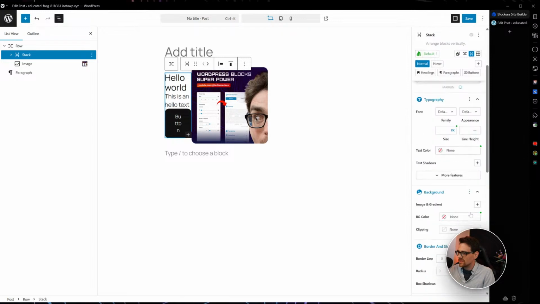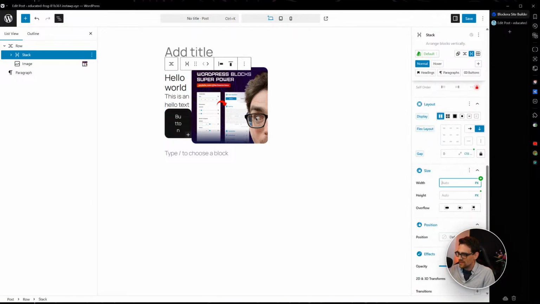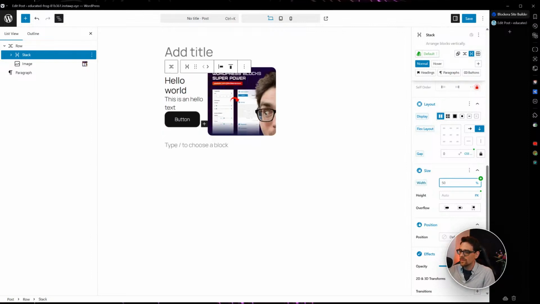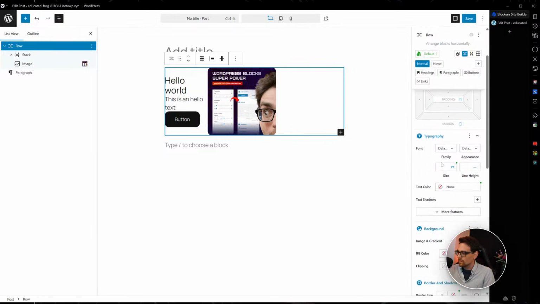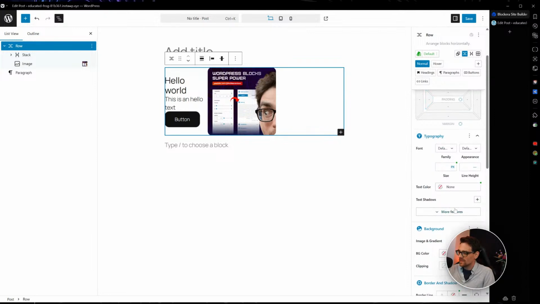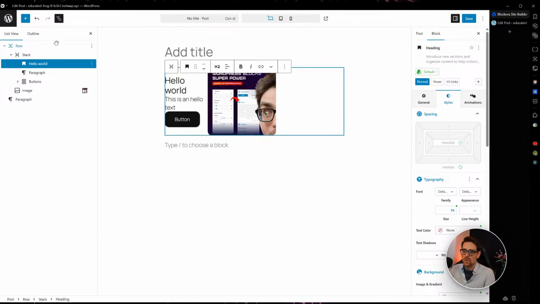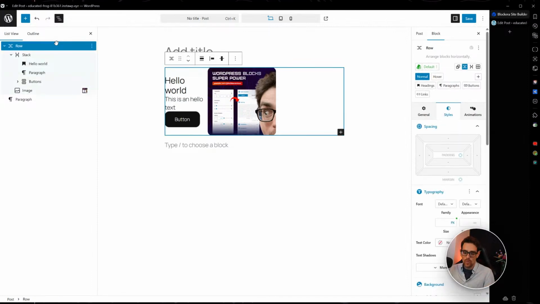Now, let's do the same for this stack. I don't want any other changes. I just want this to be 50% as well. And now it's 50% inside of the row. We can also make changes to our grid, and we can make changes to the alignment of our text. And as you can see, we can define all that right in here instead of needing to go to a specific element to do those changes, just like we can with using custom CSS.